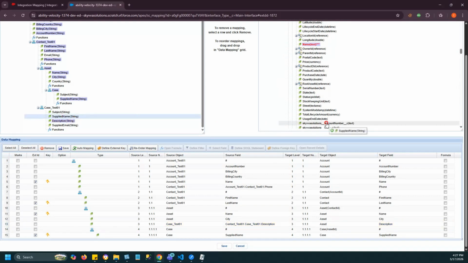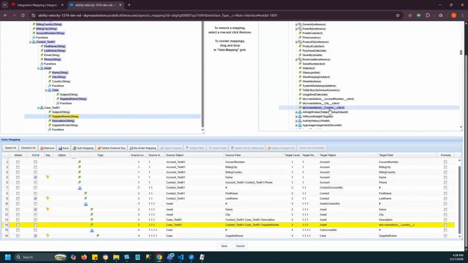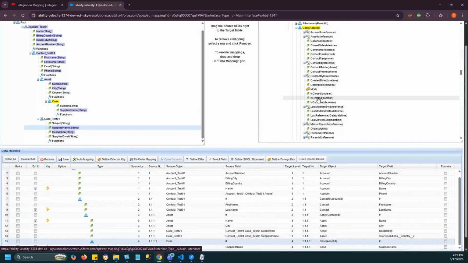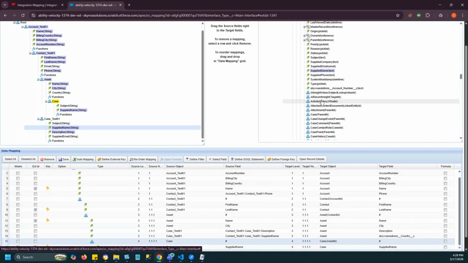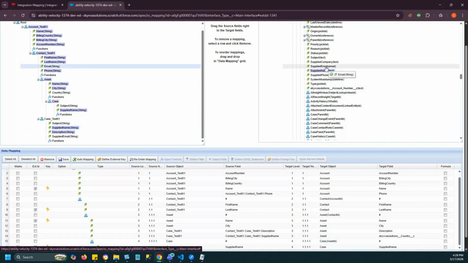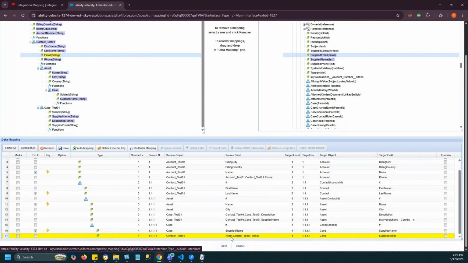Then map one more field, the supplied name, to SKYVVA_country. Here is the field after mapping. This case is the child of the asset object. Then select the field email on contact_test01 to the field supplied email. Since we selected the parent node to the child level, the field is displayed at the case level.